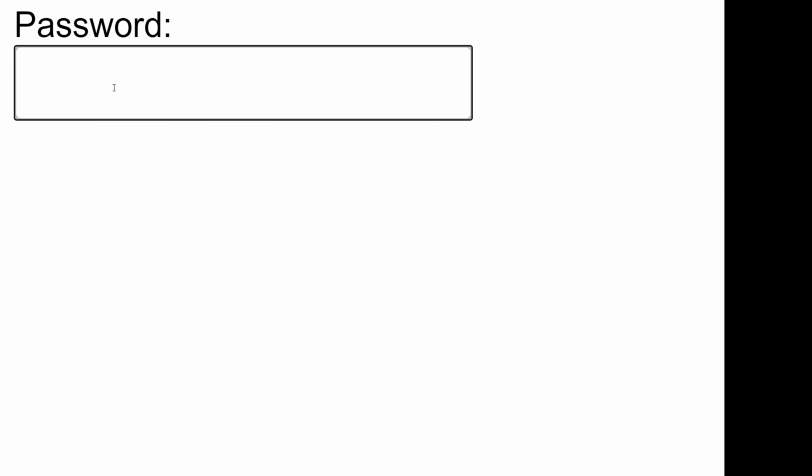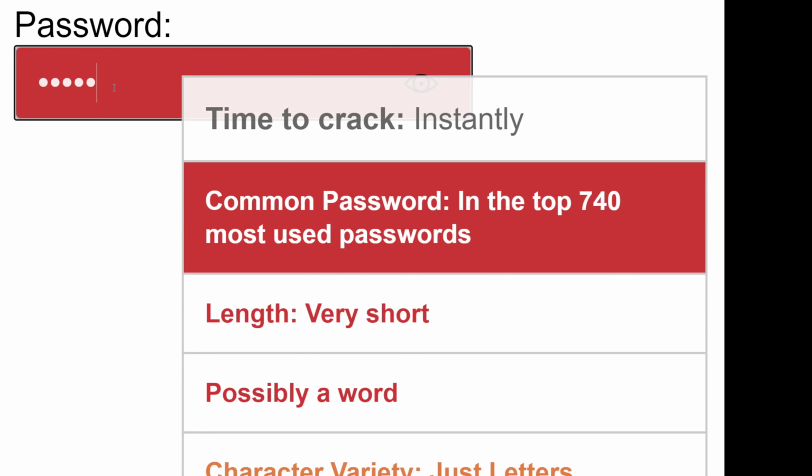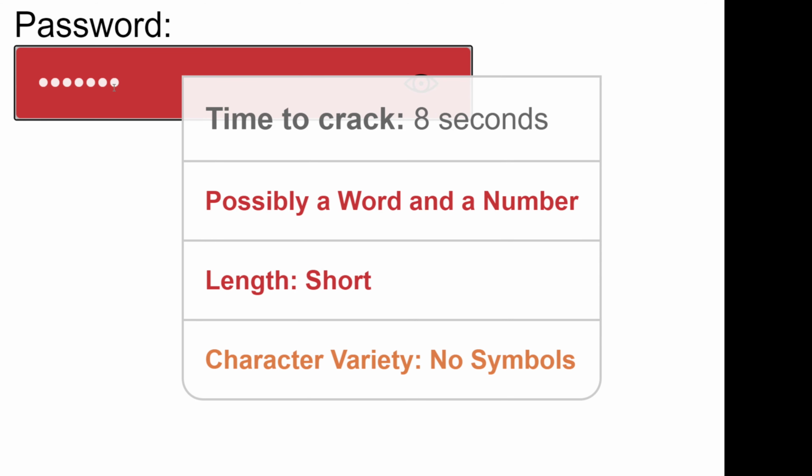There are some known password lists out there. Admin is one of those, and you can see that it's in the top 740 most used passwords. So what about admin1? It's still on those lists. Admin12 is not on a list, but it's only going to take 8 seconds to crack that, right?